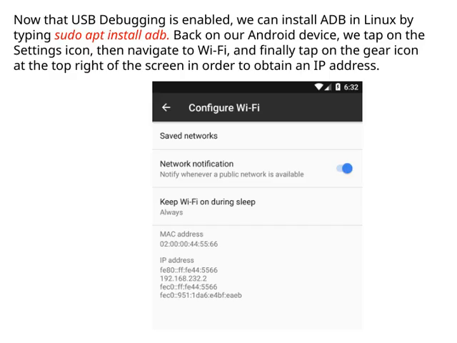Now that we've successfully enabled USB debugging on our device, the next step is to install ADB on our Linux system. To do this, all we need to do is open a terminal and type in the command sudo apt install adb. This will download and install the Android Debug Bridge tools, which are essential for communicating with our device.